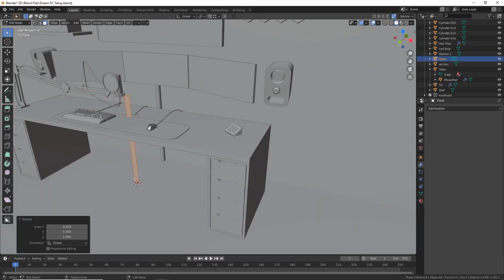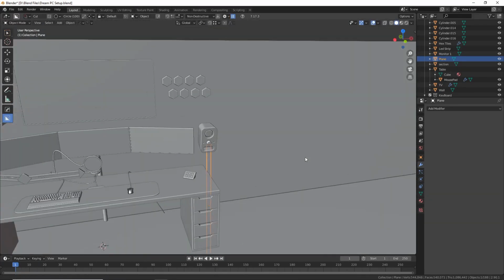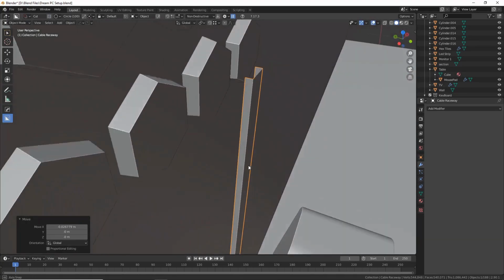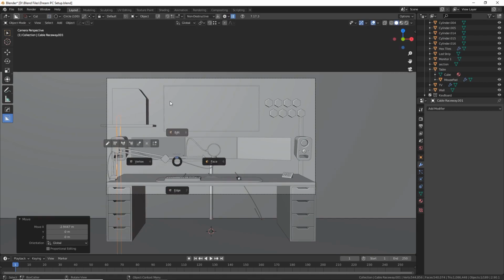The next thing I did was add a little basic cable runway which would hide the cable as it goes up the wall. Obviously I didn't make the cable because you can't see that, but I thought it looked pretty good.